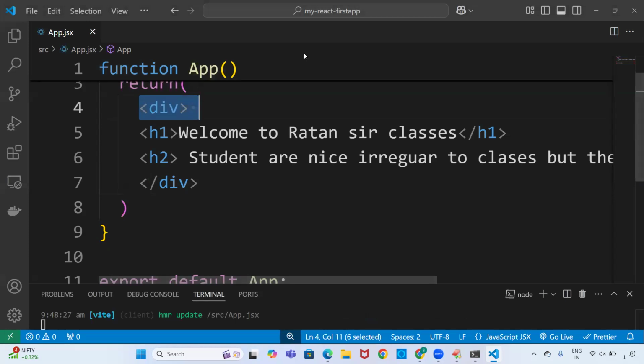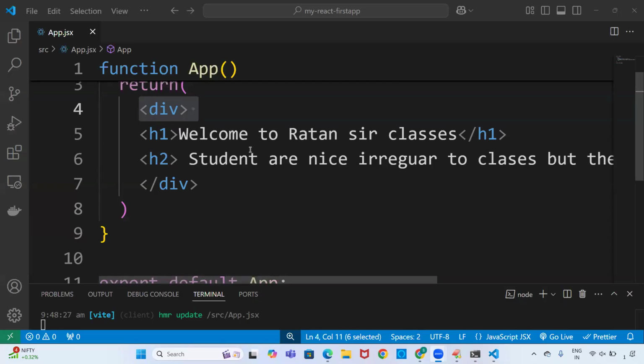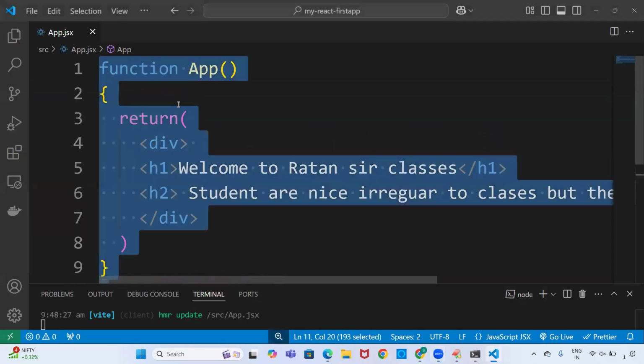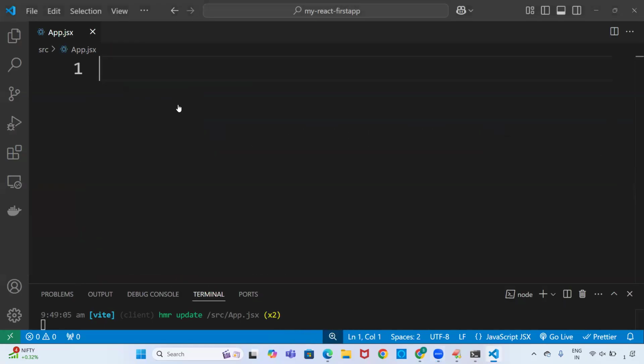Today's topic is function component. What component?